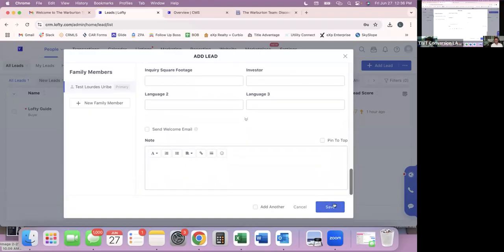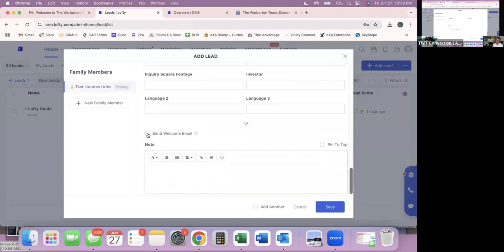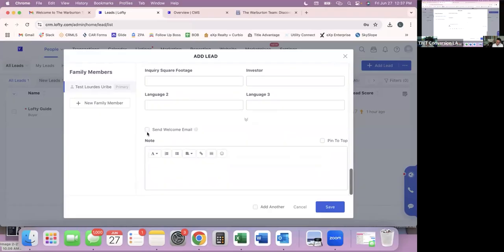Before you hit that save button, Lourdes, one of the most important parts in Lofty, I don't know if y'all see it right there at the bottom. What does that say, Eric? What does that say at the bottom? It says, Lourdes, please send me $25.